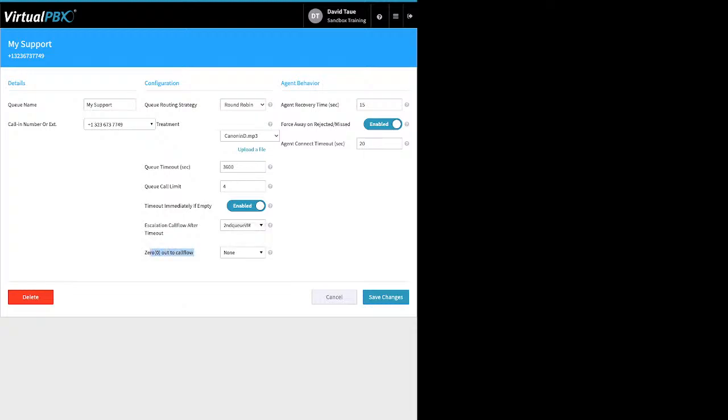Zero out call flow. If you select something in this pull down, then you're enabling the ability for the inbound caller to press 0 while they're waiting on hold, right, to get out of the queue. And then that pull down, same options, right? Send to back to the virtual receptionist, a group, another queue, a user, or voicemail, etc. If you leave it at none, that means your inbound callers have to wait on hold or hang up. No option to press 0.